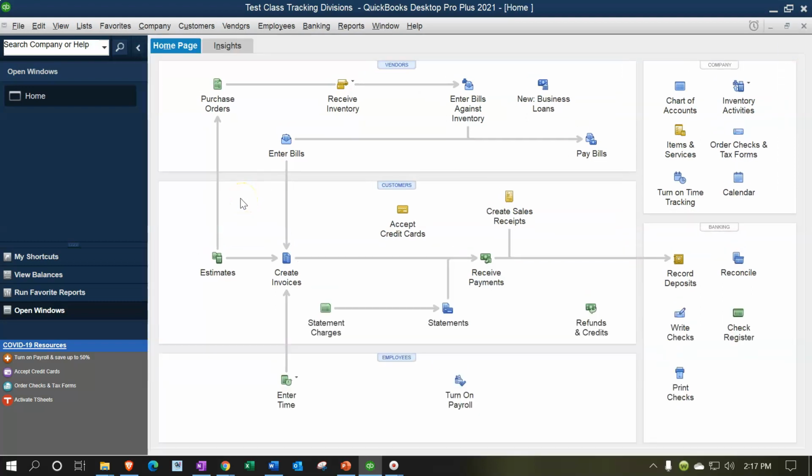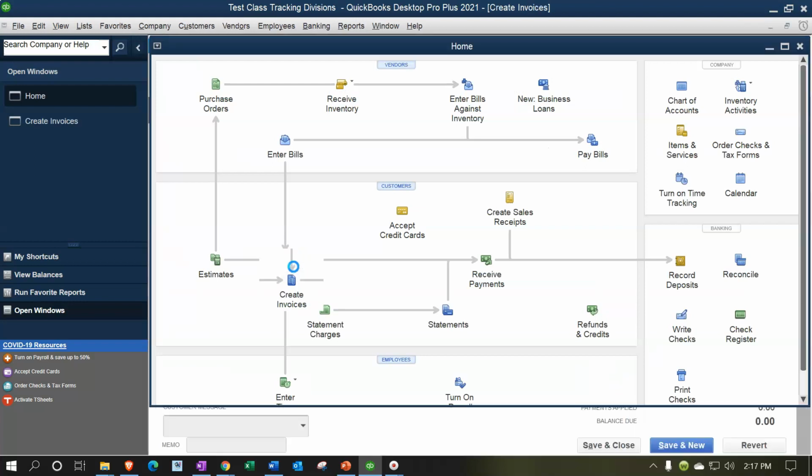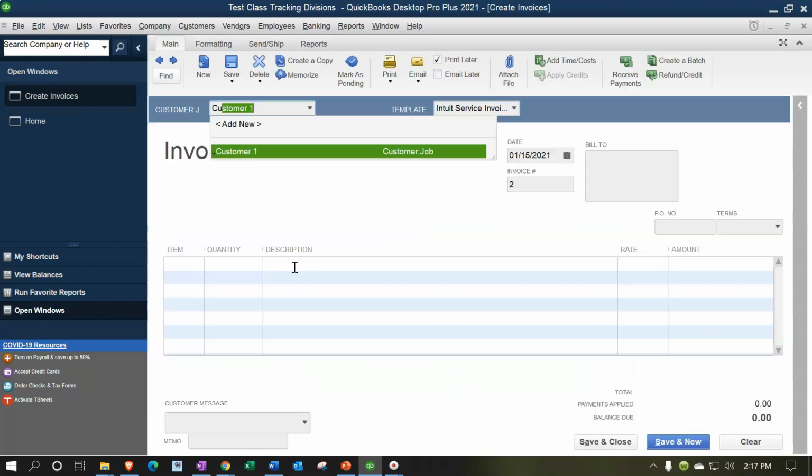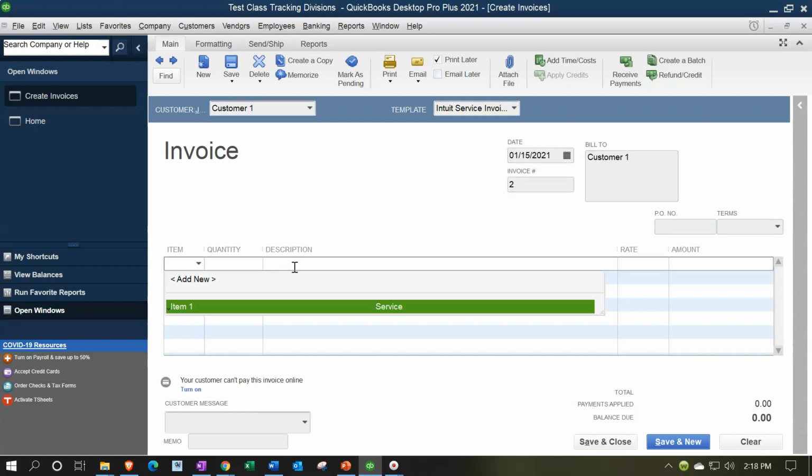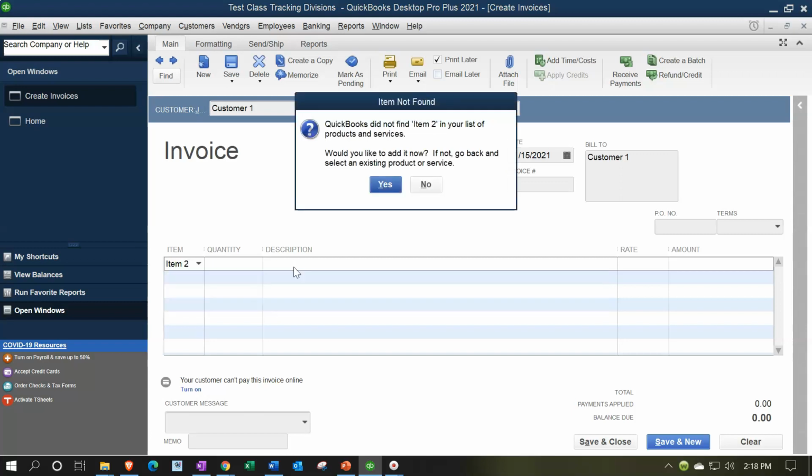I haven't set up any items. Let's see if they allow me to sell an inventory item without setting one up. So I'm going to go and create an invoice here. We're going to sell an inventory item to customer one. And we're going to set up an item. So it's going to be item number 2. And we're going to set it up.